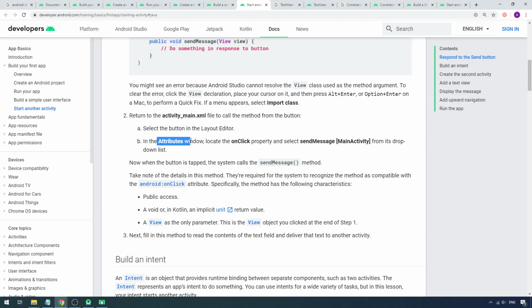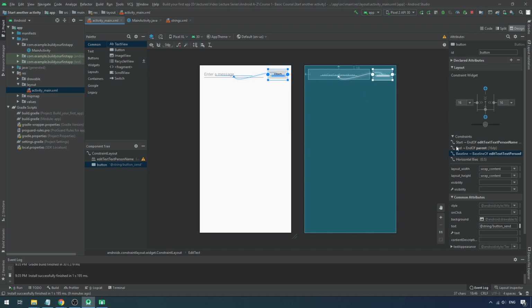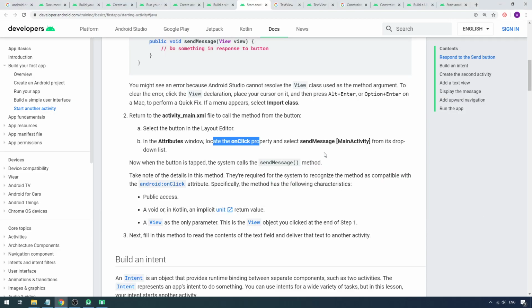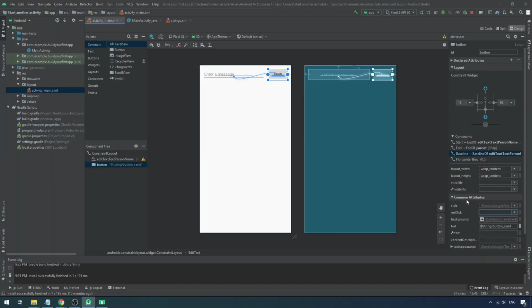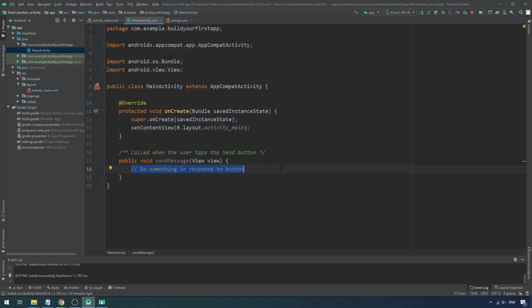Then in the attributes window, locate the on-click property. The attributes window is on the right hand side. Can you see it over here? Look at my mouse, the on-click property. And select send message from the drop down list. So it says main activity send message. So what is this now? How this happens is, we wrote that method send message inside main activity.